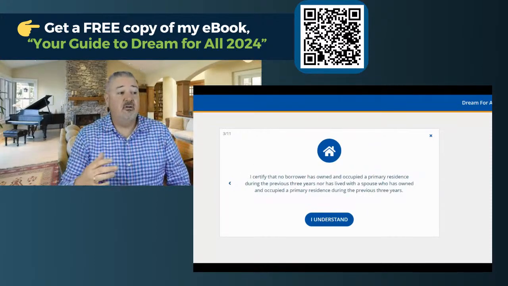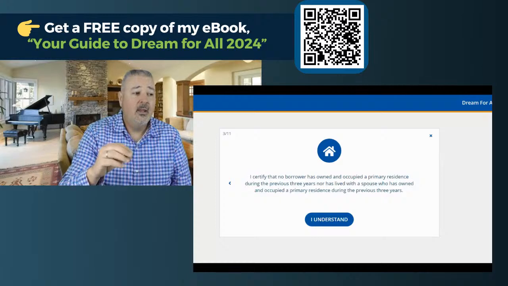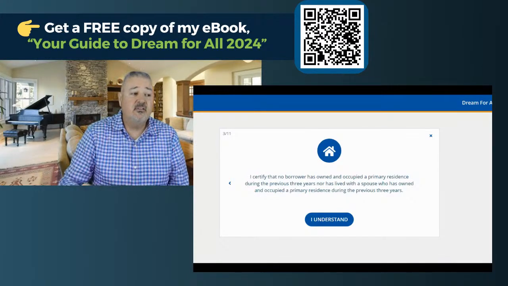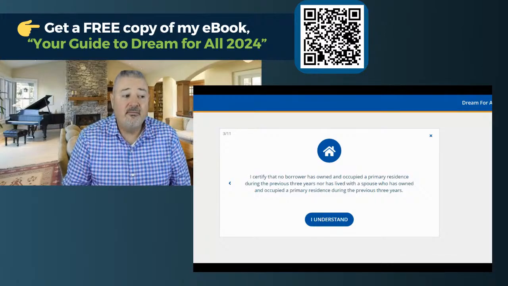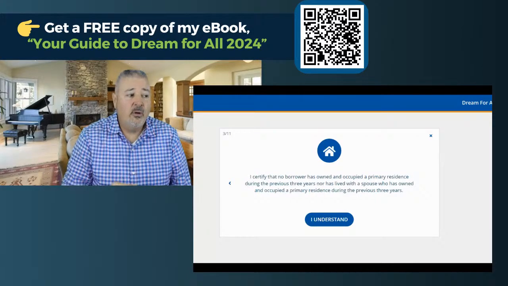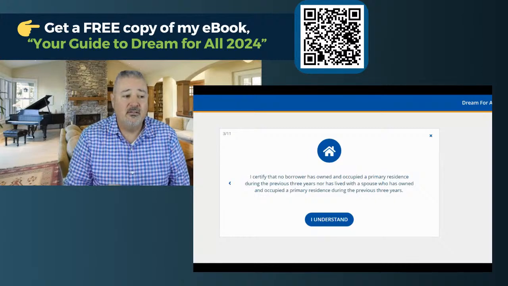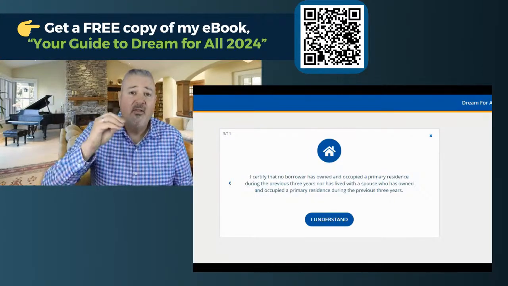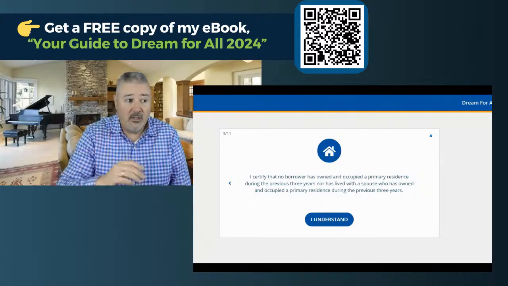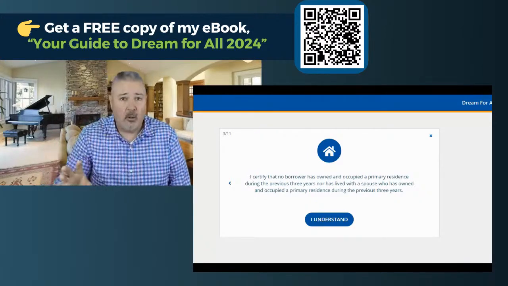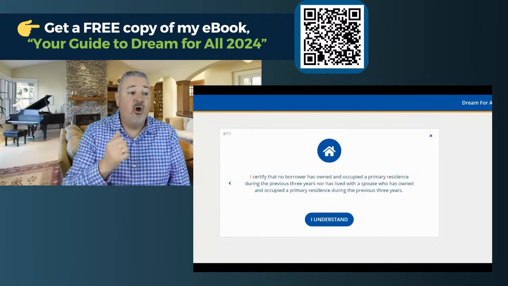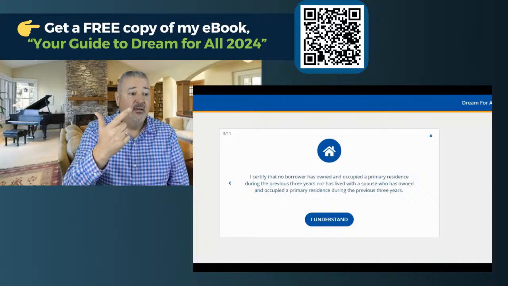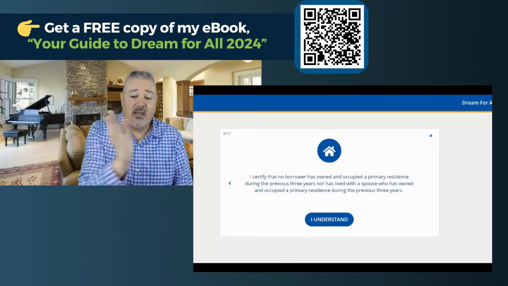Second certification, I certify no borrower has owned and occupied a primary residence during the previous 3 years, nor have they lived with a spouse who has owned and occupied a primary residence during the previous 3 years. This is your certification that everybody is a first-time home buyer. So that sentence, I'm going to read it again. I certify that no borrower, none of the people on this loan, have owned and occupied, that's the key, owned and lived in their primary residence anytime in the last 3 years.